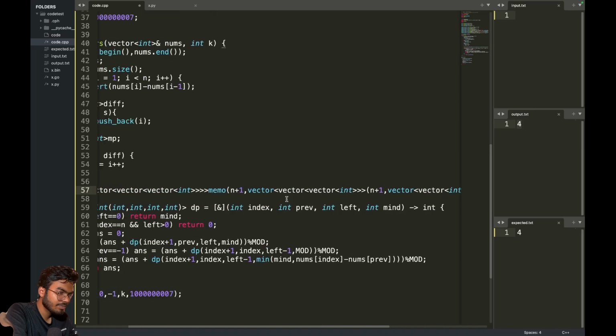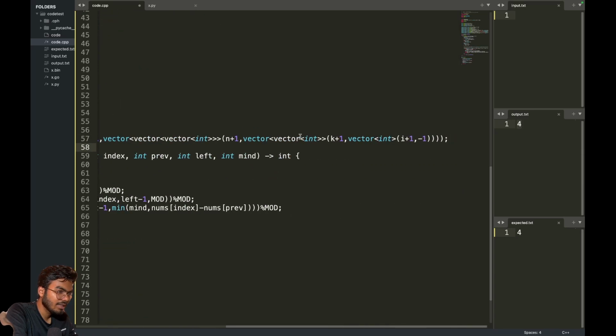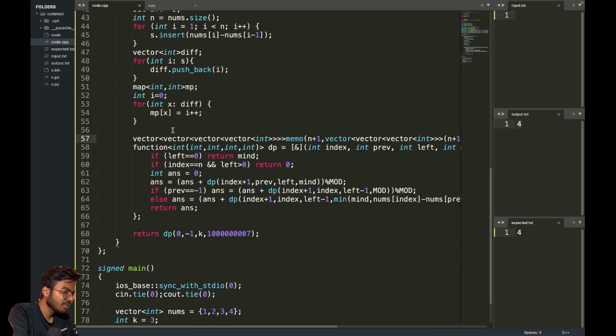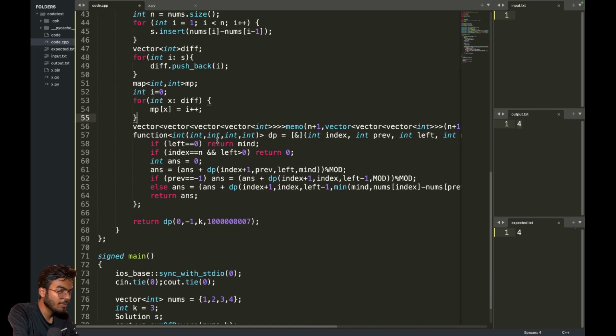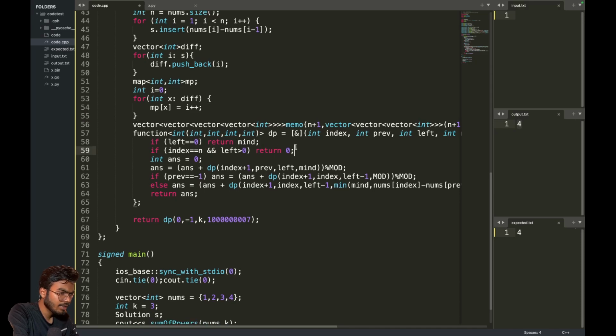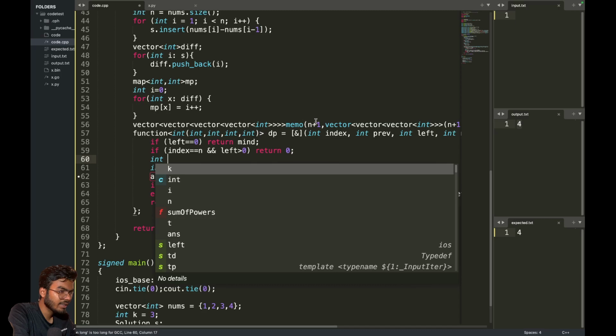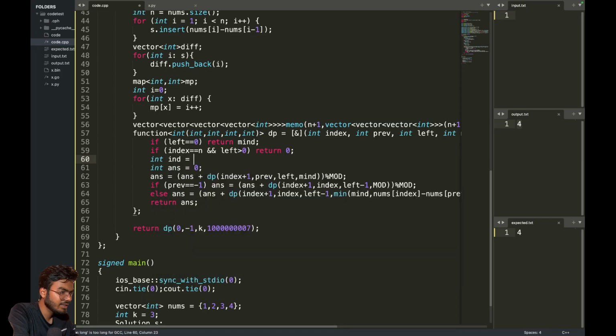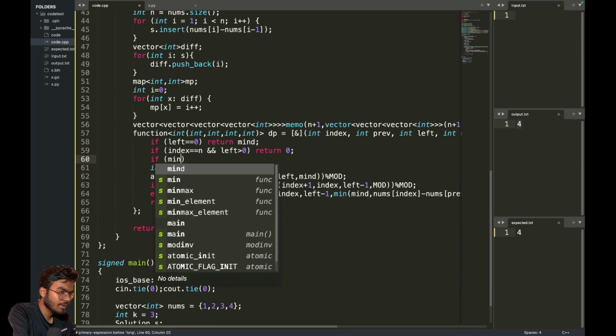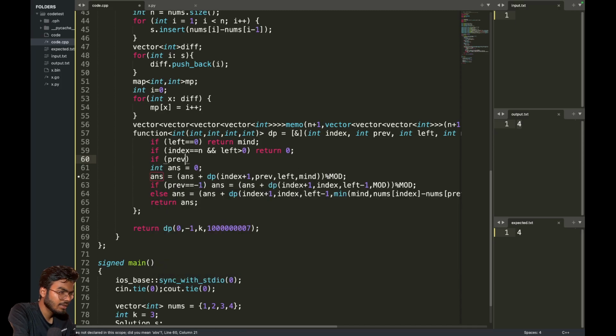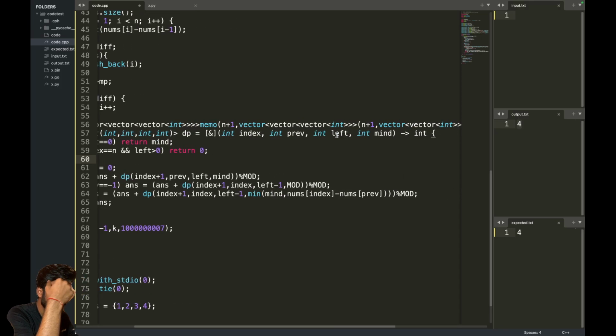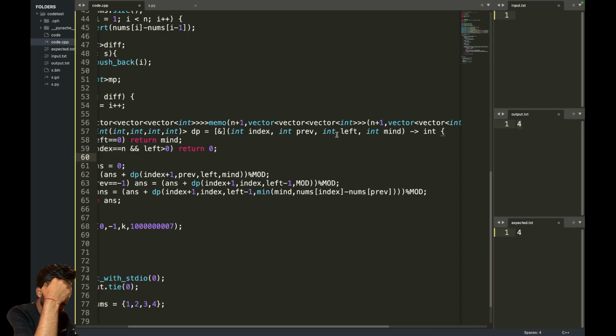I know this is a bit tedious, but it is not something very complicated, so don't try to complicate it. But yeah, let's first get the index in this. So let's say ind equals to what? So if my previous, okay, how should I do it? At max, the min difference can go to how much?